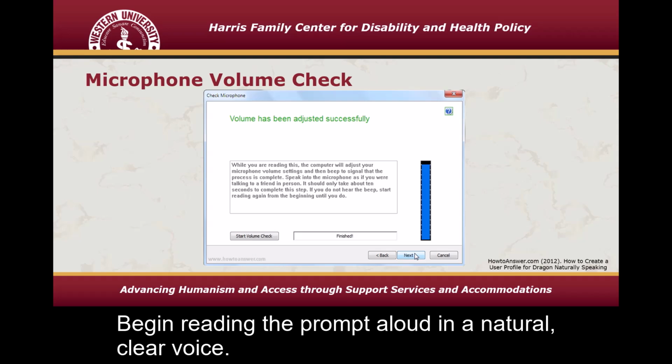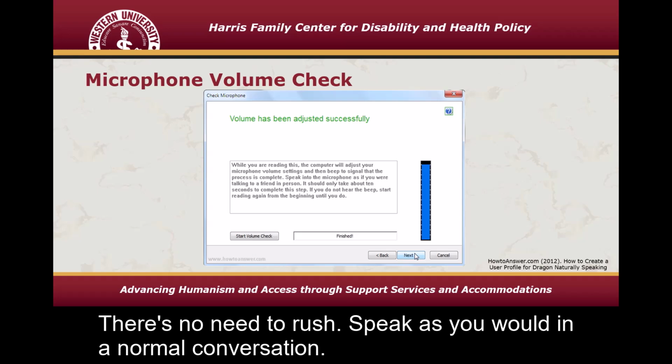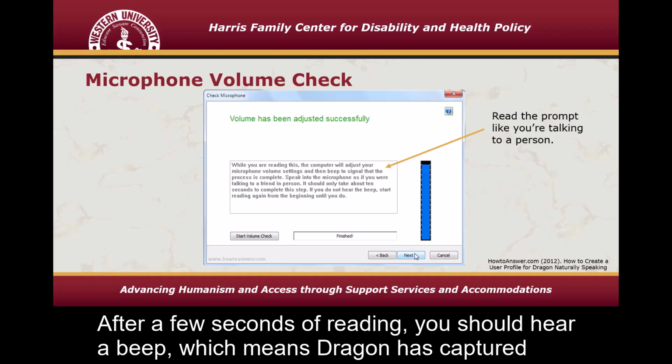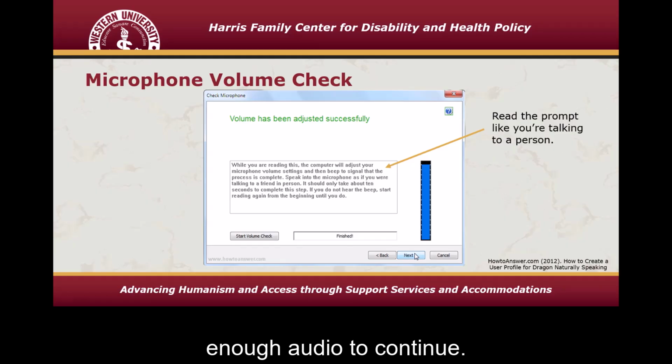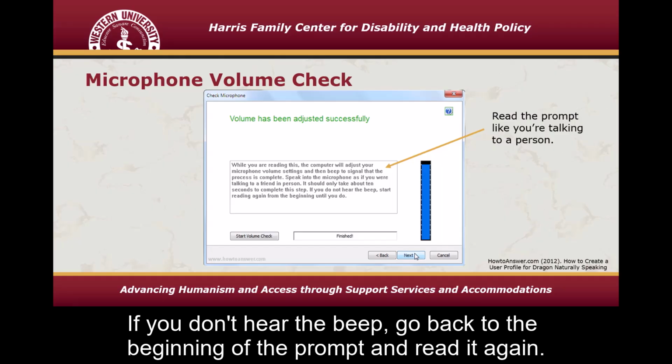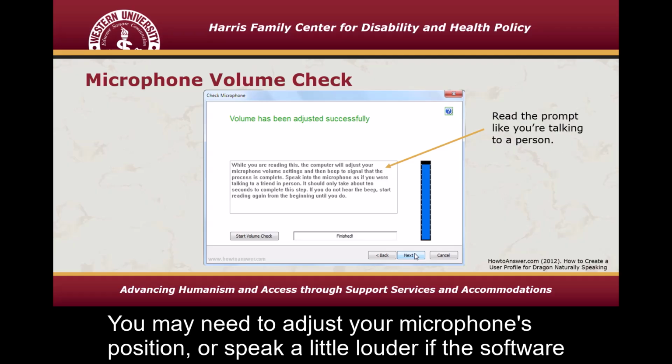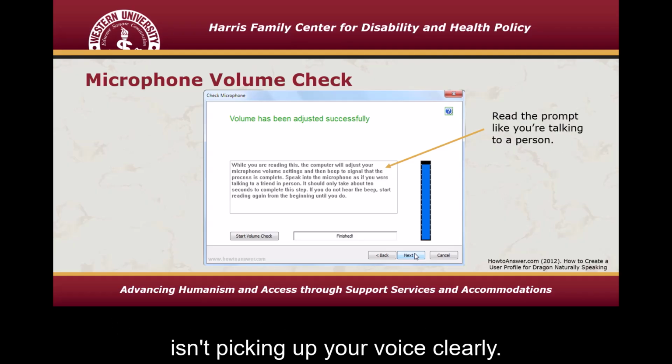Begin reading the prompt aloud in a natural, clear voice. There is no need to rush. Speak as you would in a normal conversation. After a few seconds of reading, you should hear a beep, which means Dragon has captured enough audio to continue. If you don't hear the beep, go back to the beginning of the prompt and read it again. You may need to adjust your microphone's position or speak a little louder if the software isn't picking up your voice clearly.